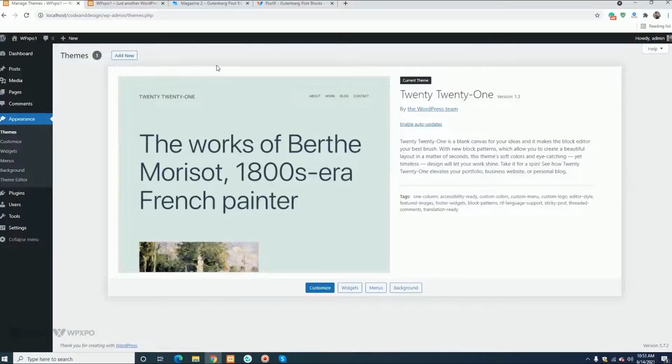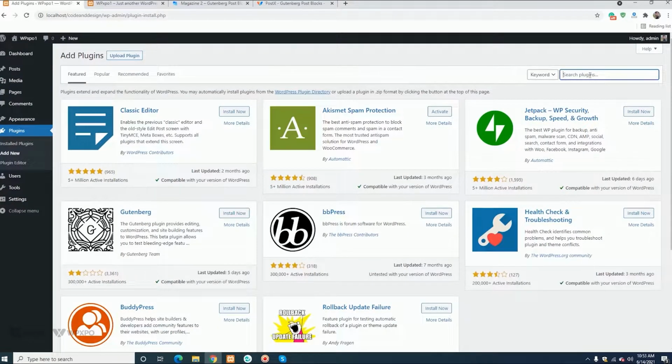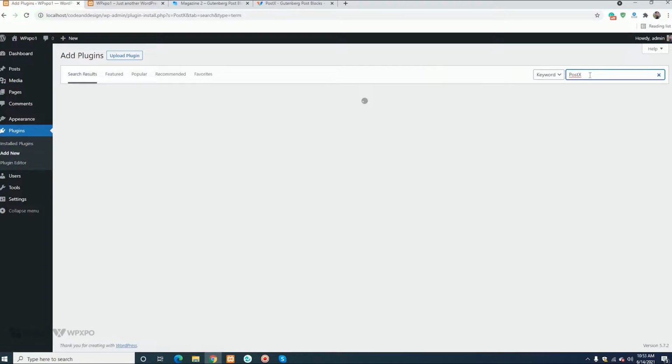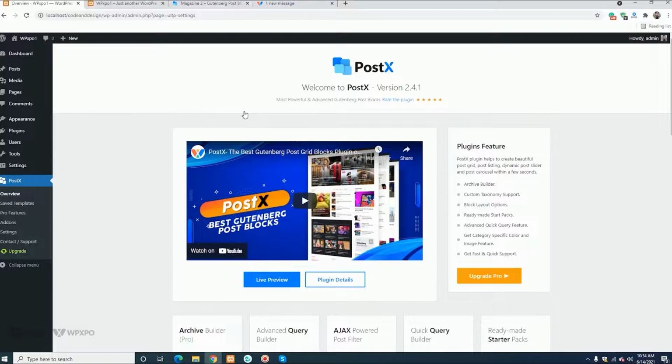First of all, we have to install PostText to use it. To install the plugin, go to the plugin section and click on add new. Now you can search for PostText. Click on install now. After the installation, we have to activate it. Now PostText is installed and activated, so we can use it now.